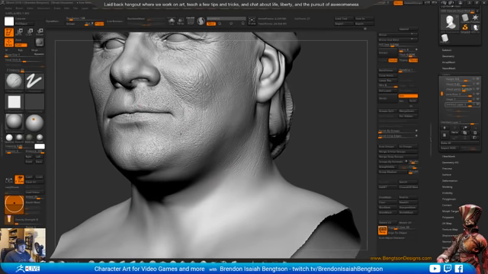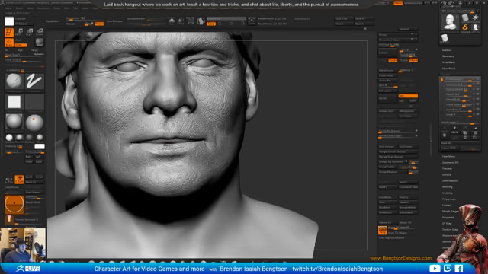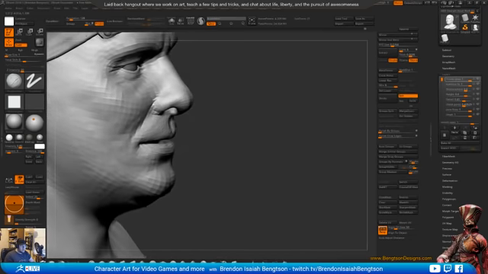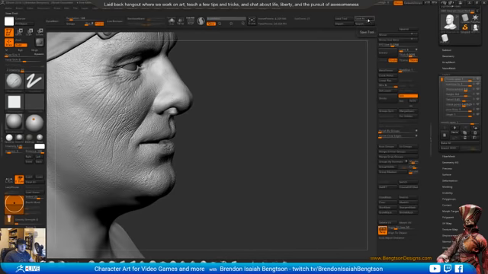What is a mouth bag? The mouth bag is the geo inside the mouth. So when you go in and open the mouth, you actually see the geo inside. I'll save real quick.